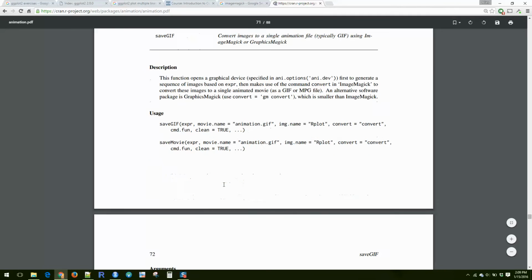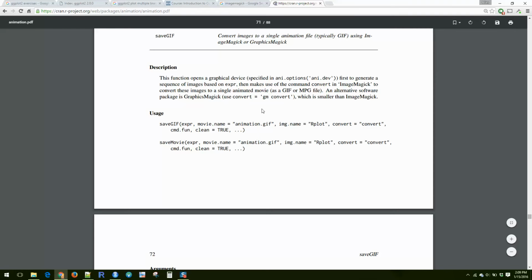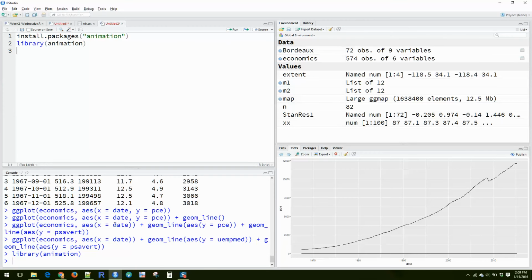And so we have this, and okay, the primary thing that you're going to be feeding the command saveGIF is a loop, okay? So the first thing that we're going to give it is a loop, and each iteration of the loop, so it might be for i in 1 through 10, each iteration of the loop should produce a plot, okay?